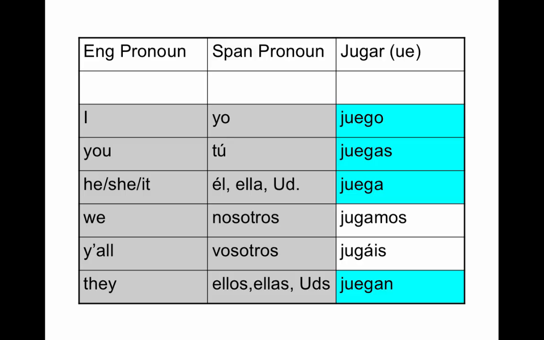So here we're back to that previous screen, and we now know why we have taken out the U, and then we have replaced the U with the UE, and there's my UE, there's my UE, etc. And again, remember, we're still doing our o, as, a, amos, áis, an. That still is going to be the same thing. It doesn't matter whether it's an ER verb, I'd change all the A's to E's. If it's an IR verb, the only difference is nosotros, vosotros, but I'm still doing my regular conjugations.